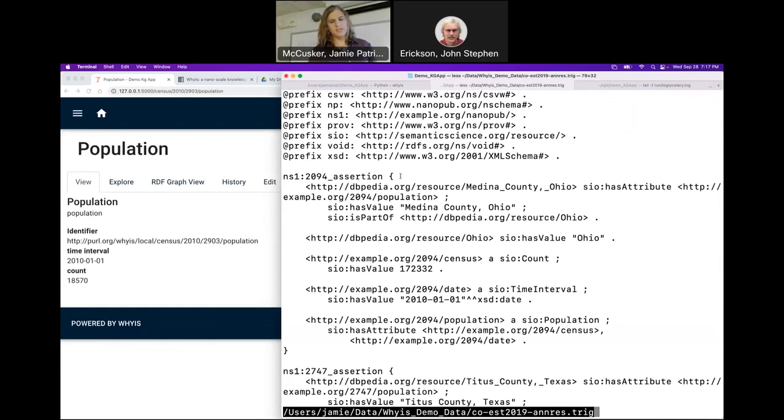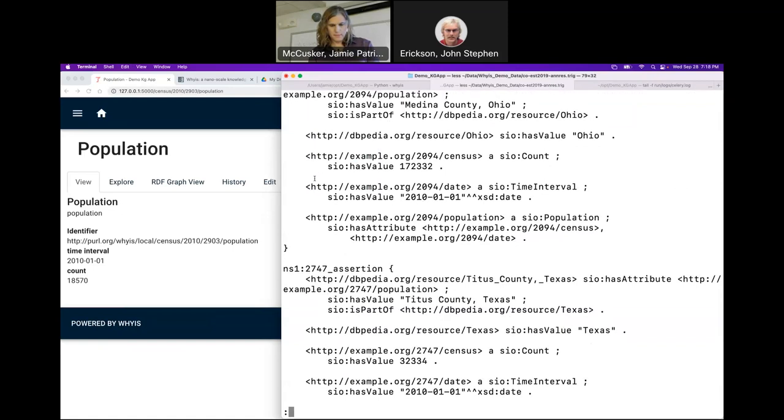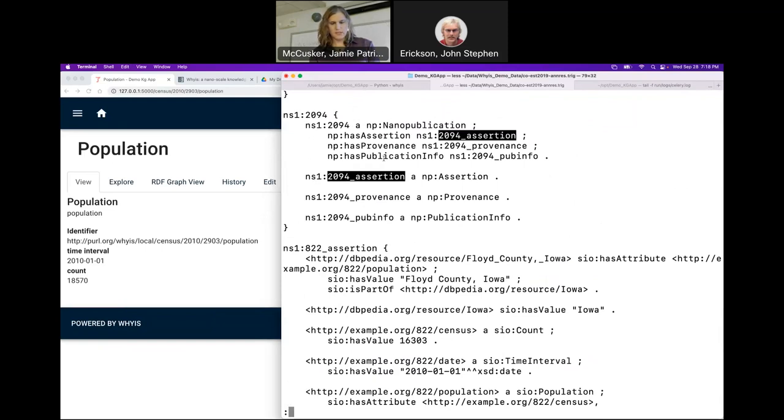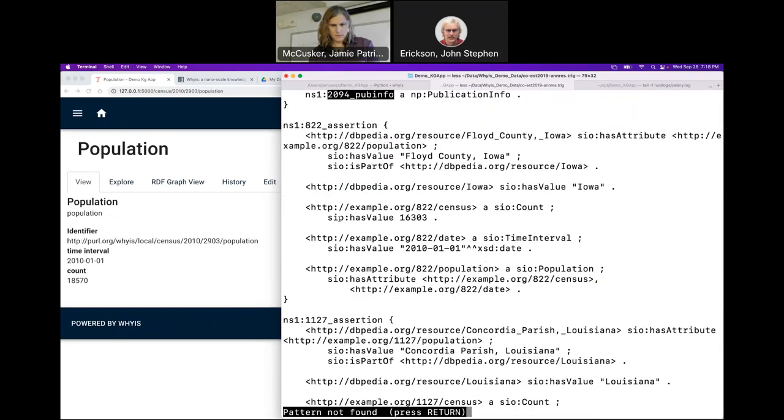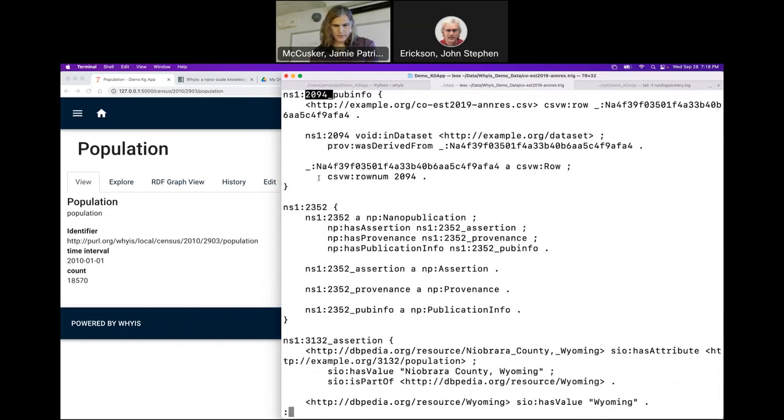Right. And so each gets its own named graph. And so here it's got the link to the different things. Assertion. Hub info has the link of, you know, this was associated with a particular row in the data. And then this is a CSV row as a row number, so you can trace it back to a specific row in the file. And then this was derived from.